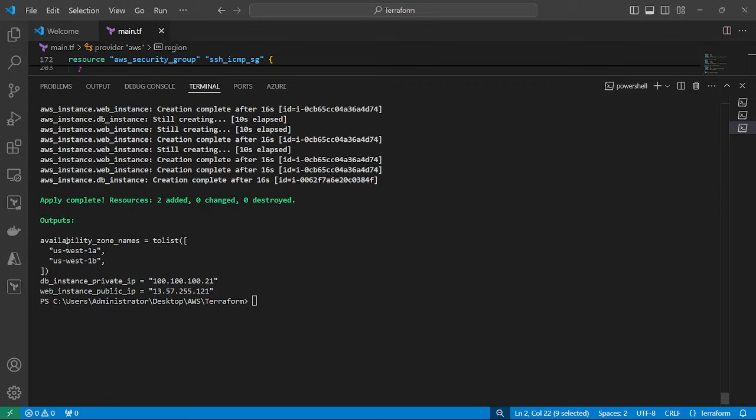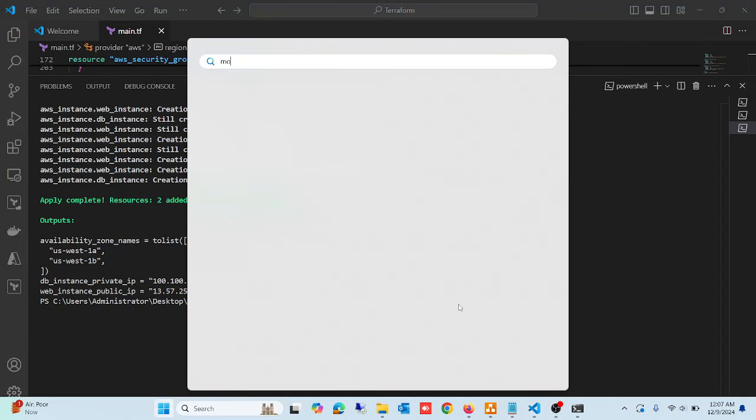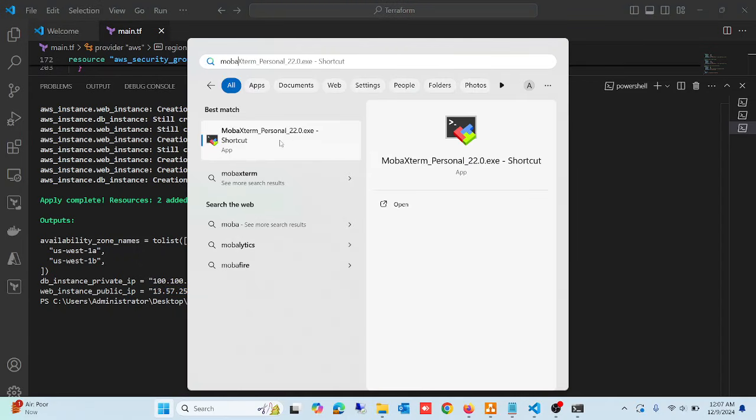And here is the output. We have these two availability zones, and this is the public IP of our instance created, and this is the private IP of our database created. So let me just quickly copy this IP and try to SSH to my database created.